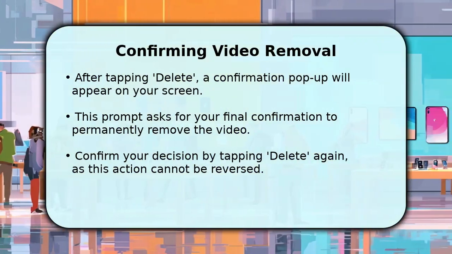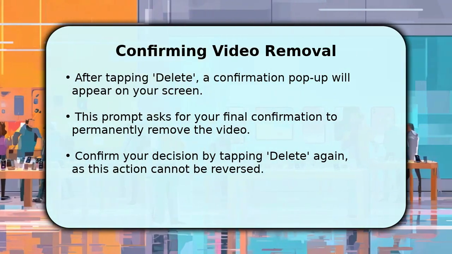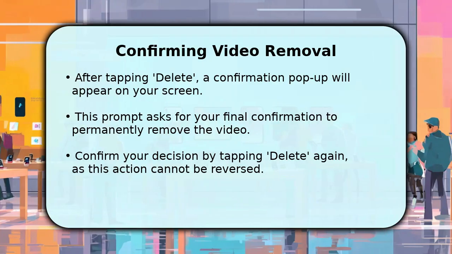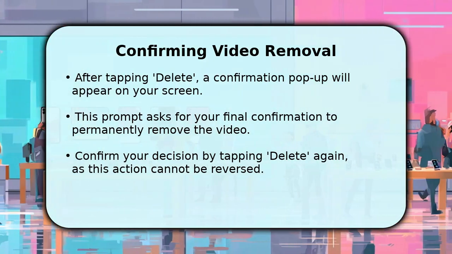Once you tap delete, a confirmation pop-up will appear on your screen. This prompt asks if you are certain you want to permanently remove the video. Carefully read this message and then confirm your decision by tapping delete again.